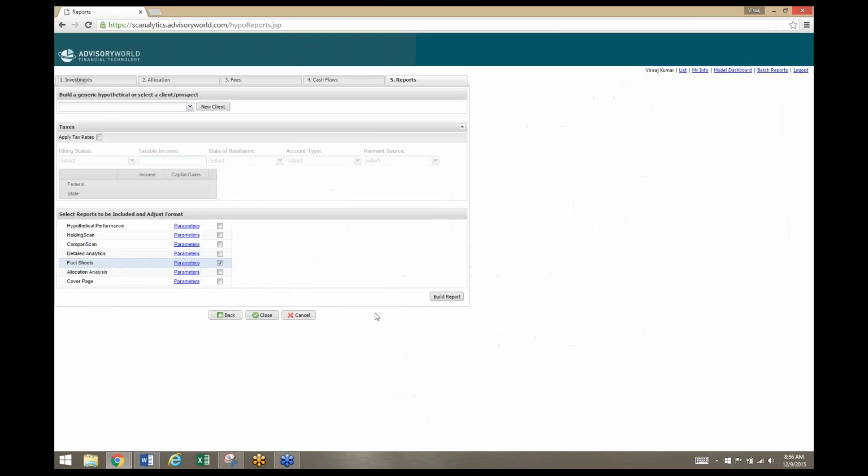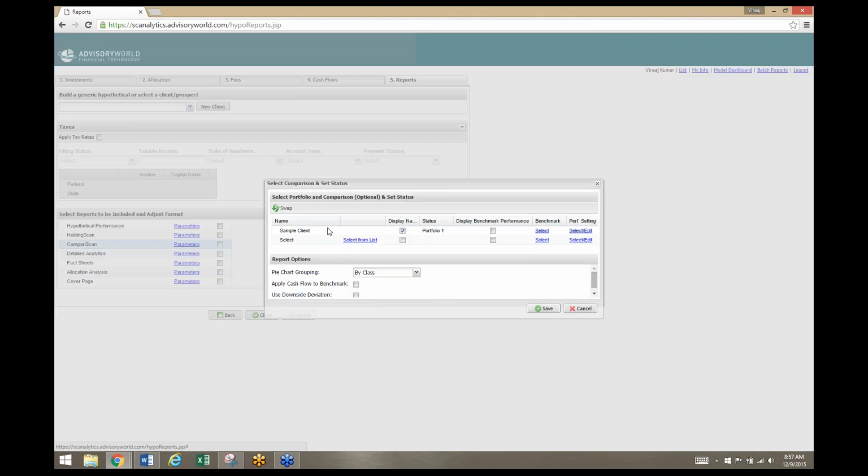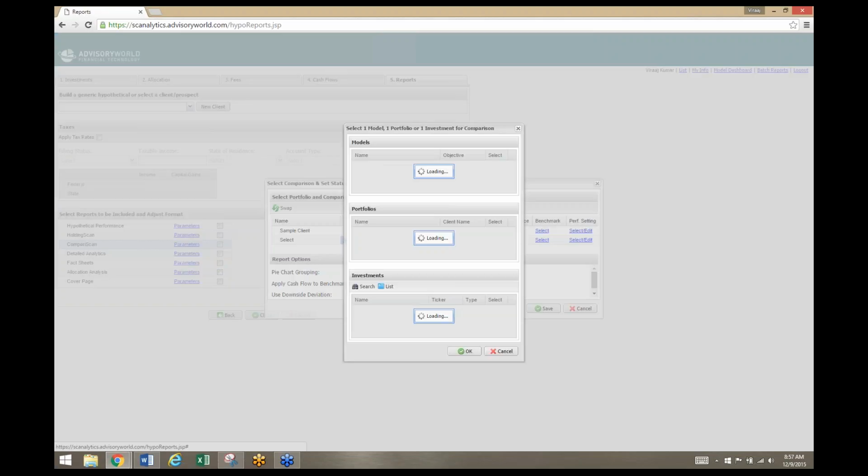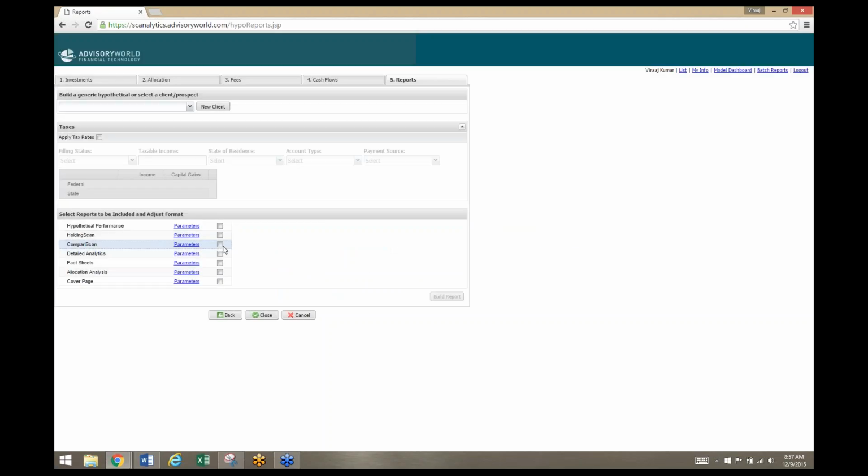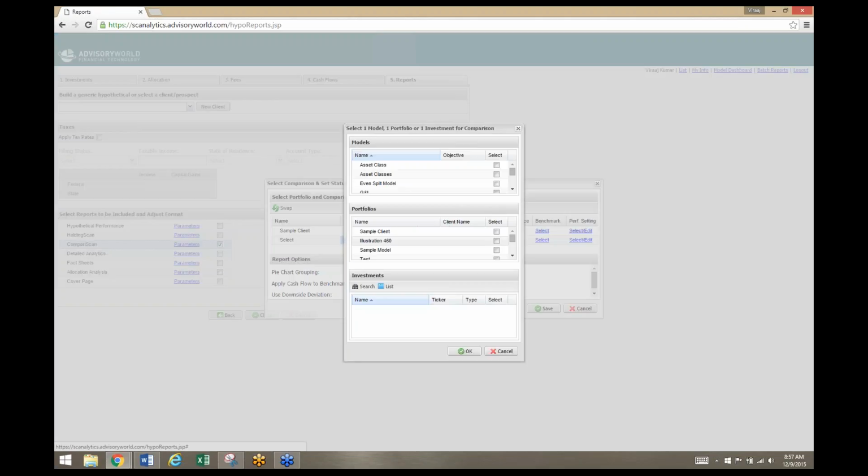So that's our standalone reports there. Now, the last set I wanted to show you is some of our comparative reports. What I've already done is set up a sample model that's already in the dashboard here. And I can use our compare scan to use the sample client report and compare it against a sample model. So here I simply check the box next to compare scan, click parameters, and select the illustration I want to compare the sample client against.